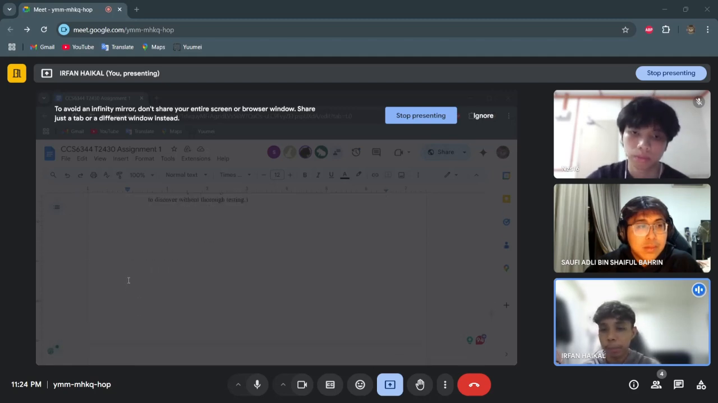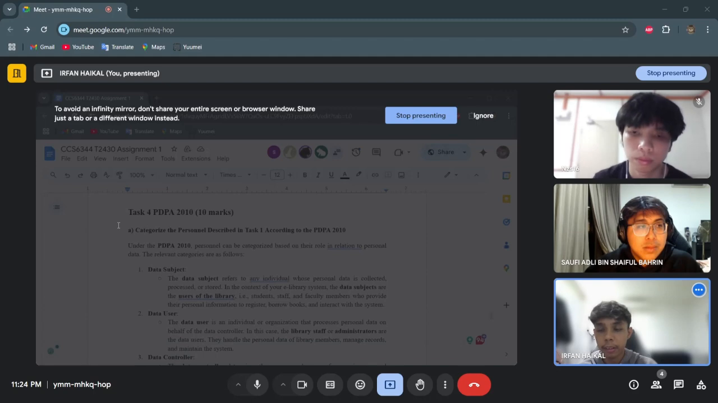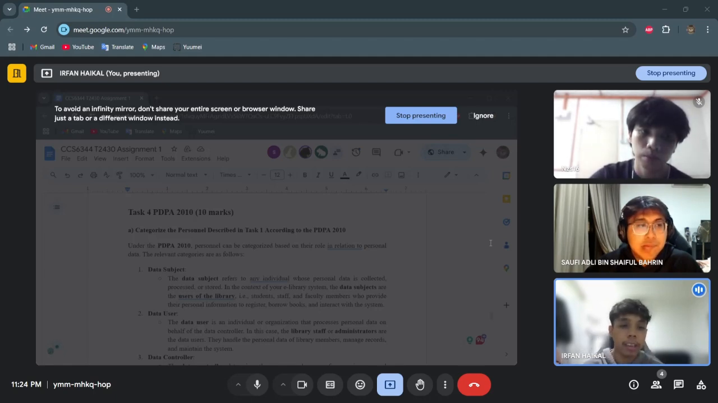Next, for PDPA. The Personal Data Protection Act 2010 protects the personal data of individuals in Malaysia. It is there to safeguard personal information and ensure data is handled responsibly. It covers data collection, processing, storage, and sharing.